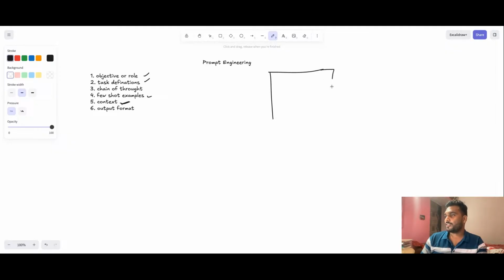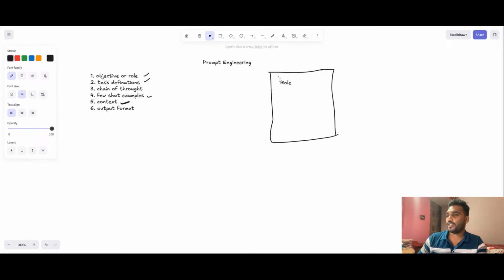So for example, this is the prompt. First we put the role. Second must be the task definition and task, and there will be some context. Then few-shot examples, and third would be the output format. This is the basic format.